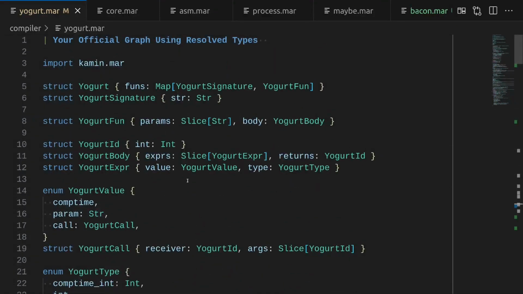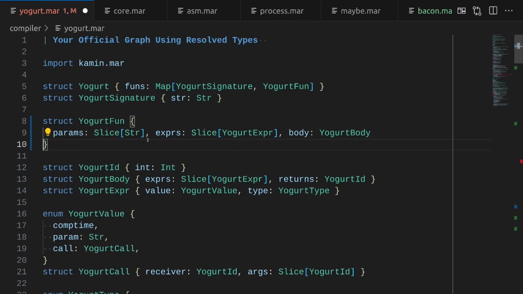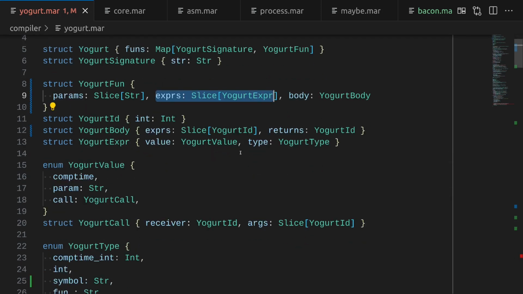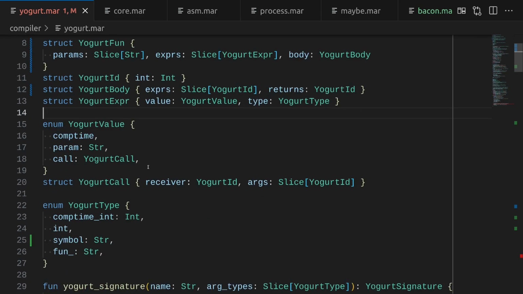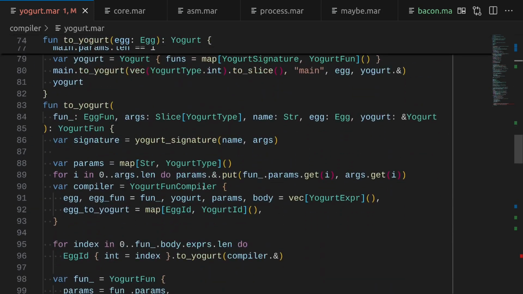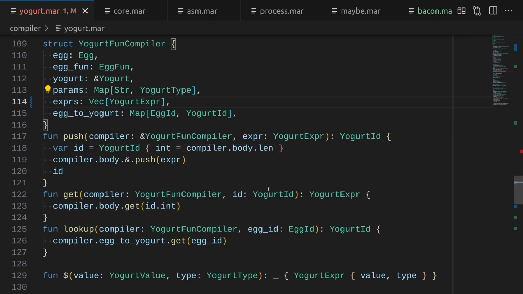I think how would this affect the yogurt fun? The yogurt fun should probably be structured in a very similar way. That we don't have the expressions in the yogurt body, but that they are instead up here, and the body only contains a slice of yogurt IDs, which reference the expression in this slice. Right, so then we have a yogurt fun compiler with a body that doesn't seem right. This should just be expressions.